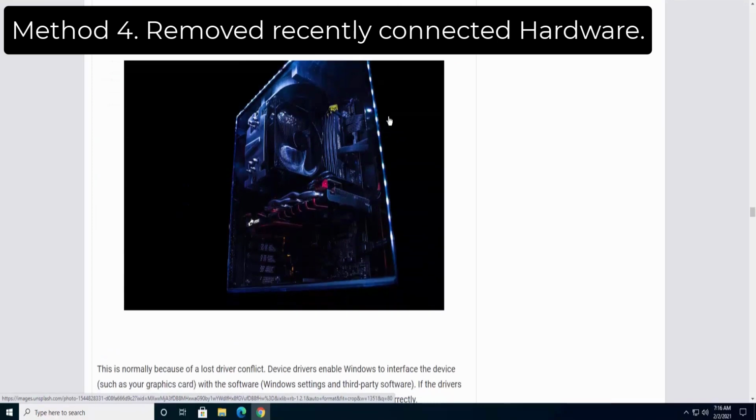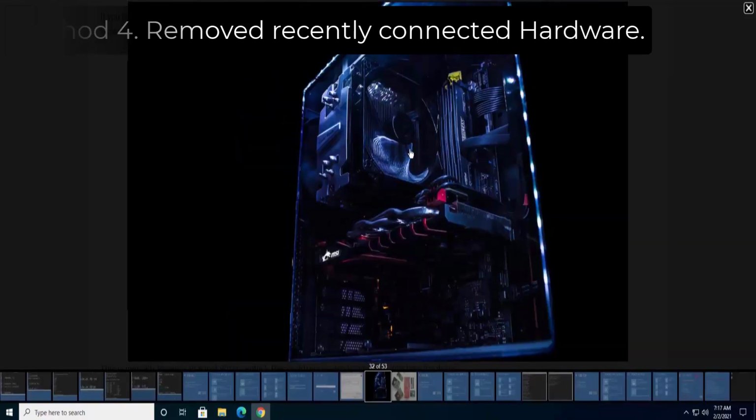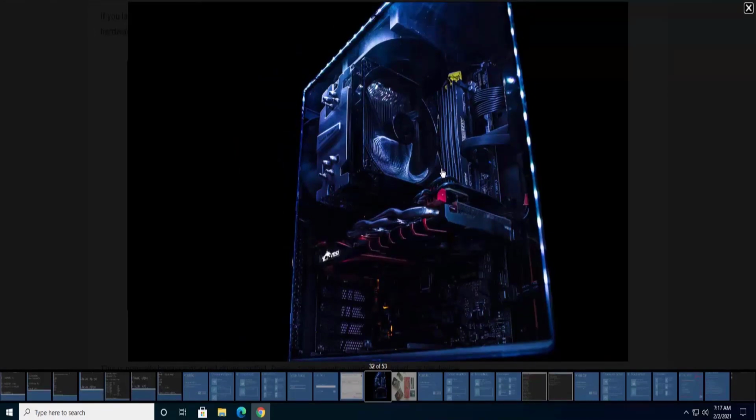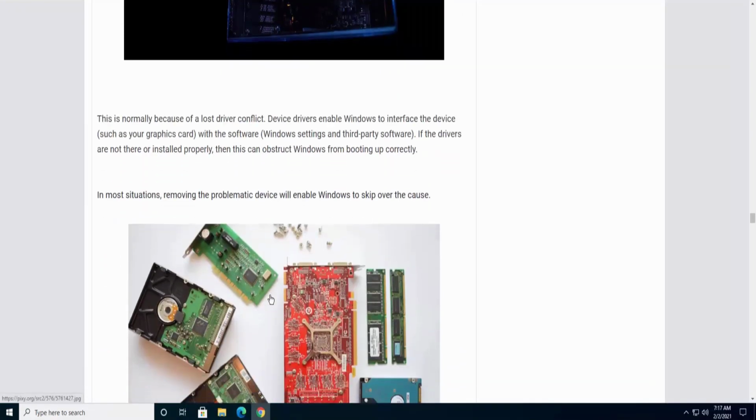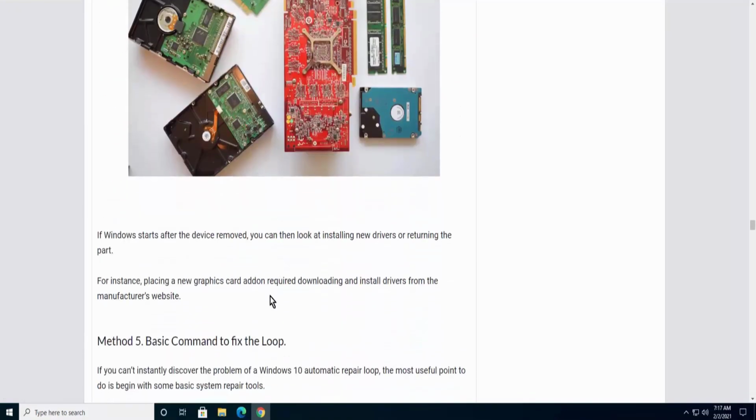If you recently installed new hardware before a Windows 10 automatic repair loop began to show up, then the hardware you have installed is a possible cause of the problem. This is normally because of a missing driver conflict. Device drivers enable Windows to interface with a device, such as your graphics card, and with the software, Windows settings and third-party software. If the drivers are not there or not installed properly, this can stop Windows from booting up correctly.